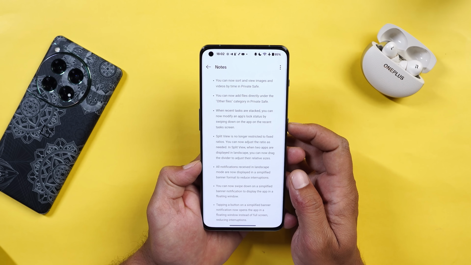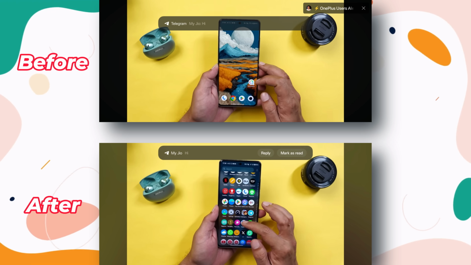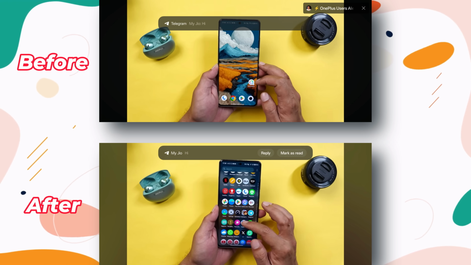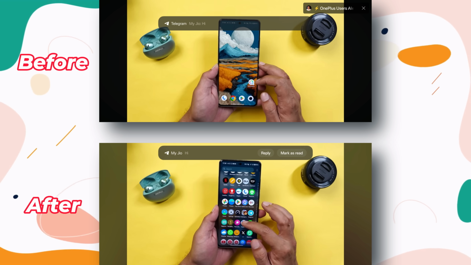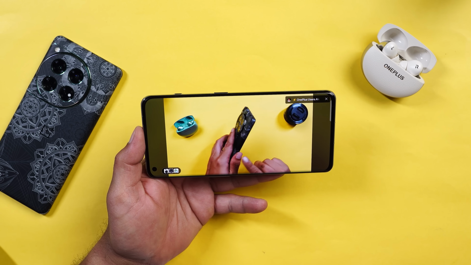And now while using the device in landscape mode, whenever you get any notification, the notification position has been changed. Previously, the notifications used to distract a lot while watching any content. That's the reason they have repositioned. Now you can see the notification appears towards the top side if you compare it with the older one. And a few more changes related to notification they have done.